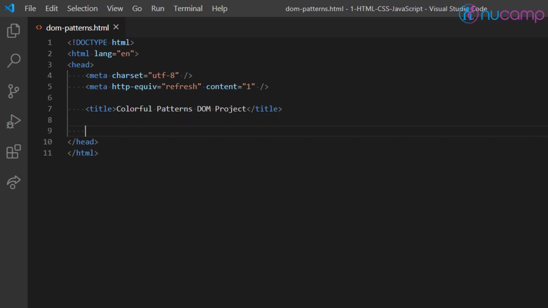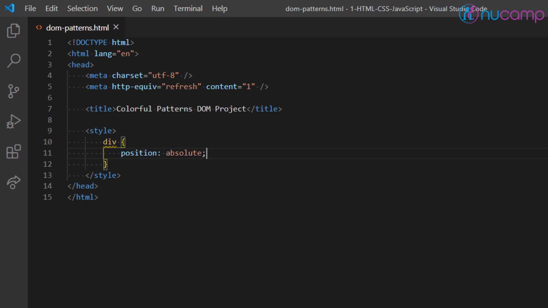Then a style element, and we'll set an internal style for the div element. So this style will apply to all divs in this document. We'll use a CSS property called position and set it to absolute. What this will do is let us set the positioning of any divs on the page exactly where we want it, to the pixel, which is what we want in this exercise because we want to have divs that overlap each other, which they normally would not do. That's it for the head. Let's go to the body.